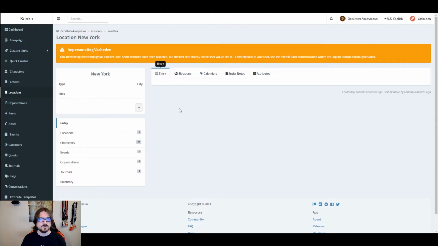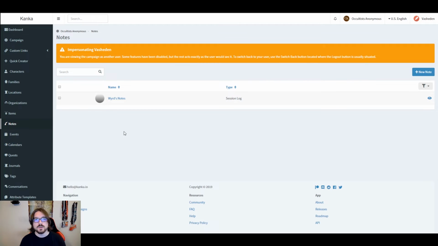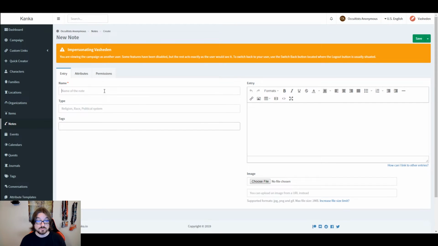I haven't played with the tool too much, but that might be a thing I do soon when I drop all the known hallows and stuff like that for New York. That might be a thing I do. You also have notes. Here we have Weird's notes. This is her session log. And so you literally just put whatever you want in here.